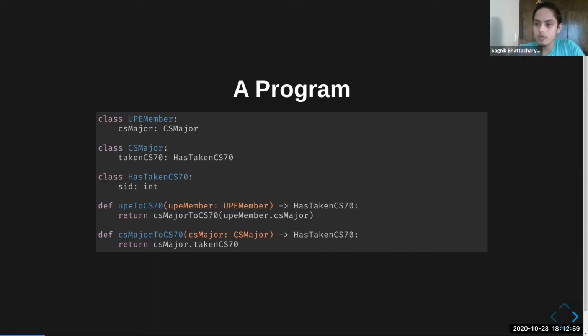So now I want to prove that if you give me a UP member, then I can give you someone who has taken CS70. So how do I do that? Well, first I take my UP member and extract the CS major out of them, okay? And then I pass that to the function CS major to CS70. Now, what does this function do? Well, this function takes in a person who's a CS major, and it extracts the evidence that they've taken CS70, right? And so it returns a token of type has taken CS70. And that's what this function returns, right?